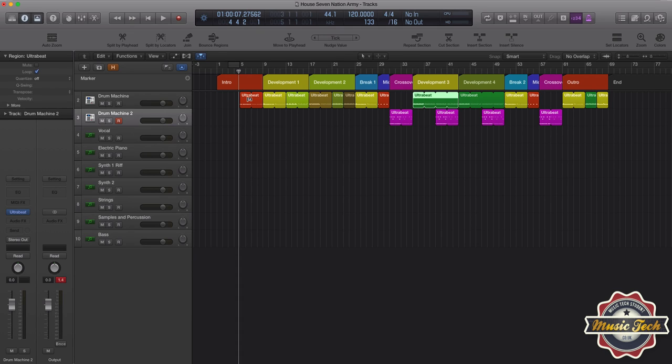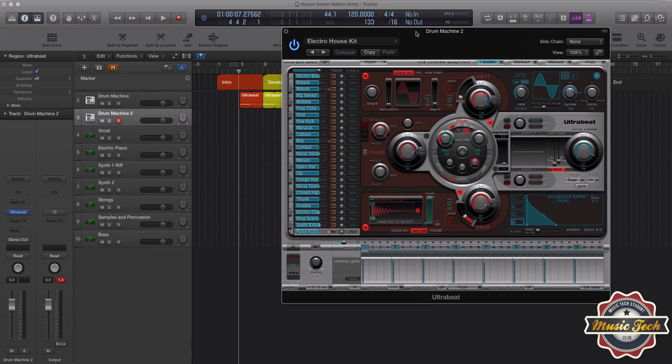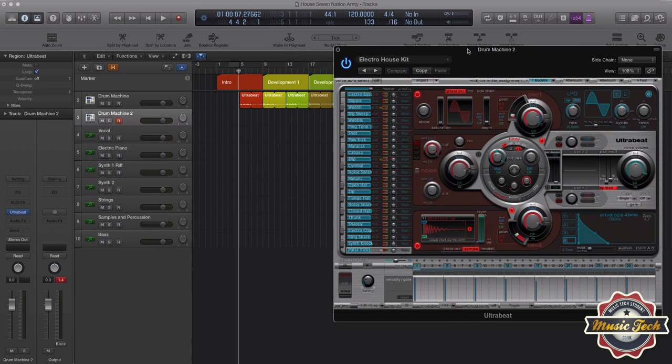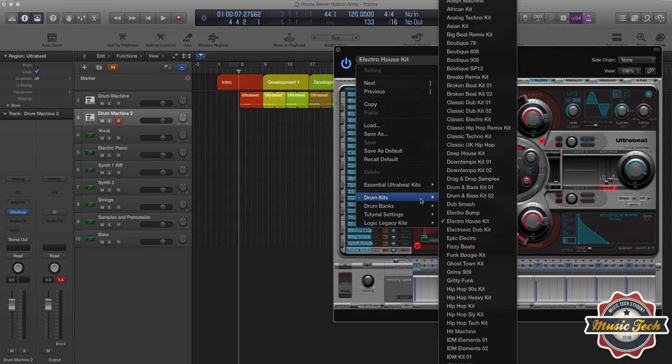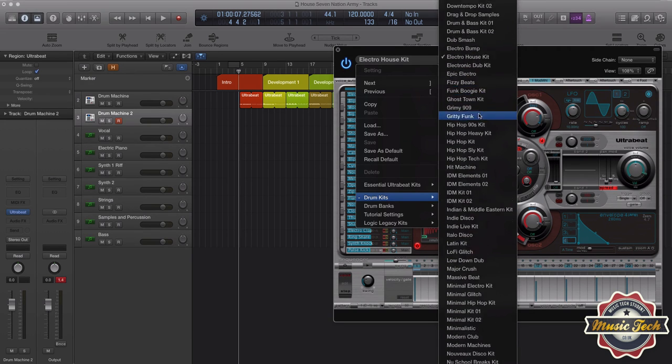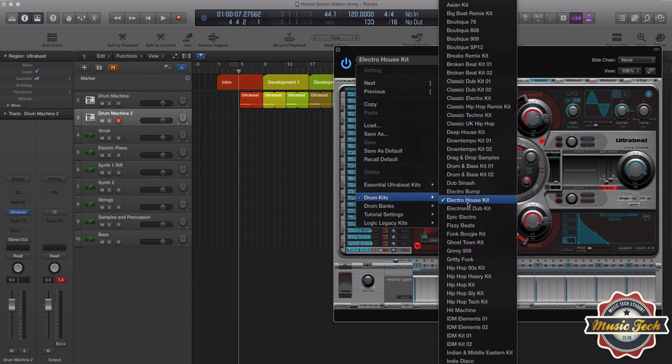This is basically my kind of copy and paste sheet, and the way I've done this, in Ultrabeat and in most other drum machines, you have some really interesting pattern sequences. Now in this one, hopefully I'm on the right track, yeah. In this one, if you click on this button here, you'll come down and you'll see that there are absolutely hundreds of different kits, okay? So the one we're using is this Electro House kit.